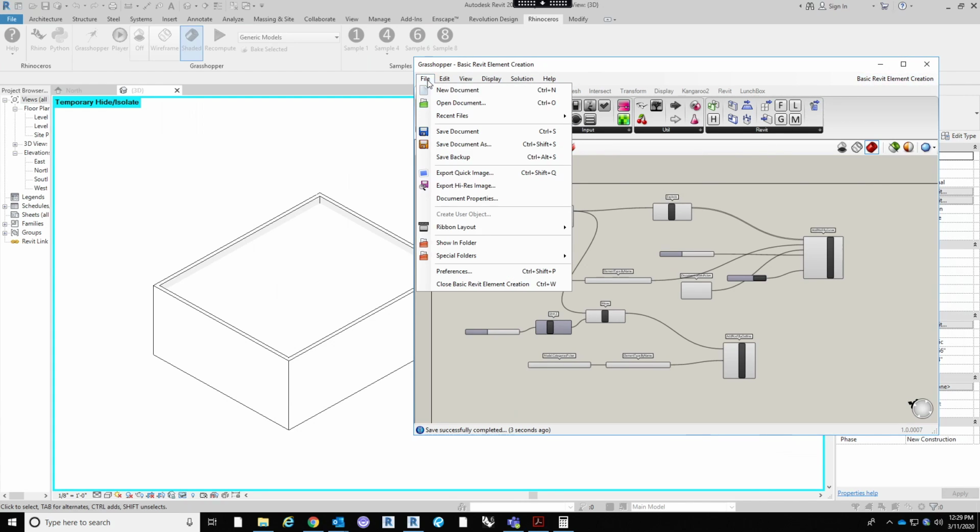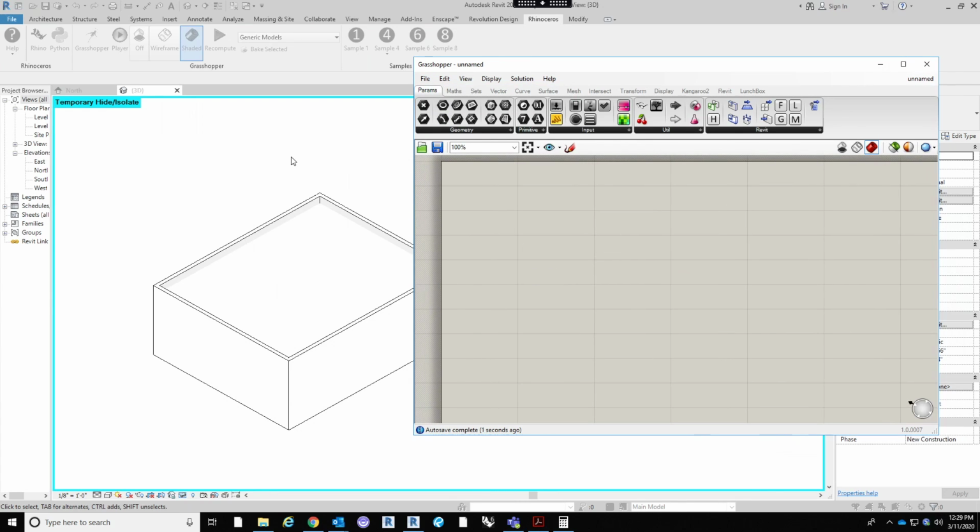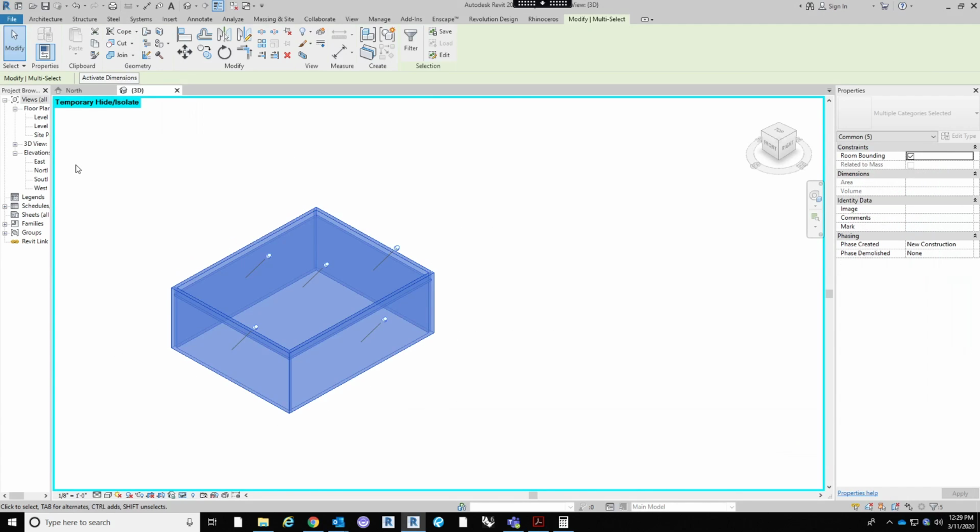Start a new file. So file, new document. And then we can go in and unpin and delete all of this.